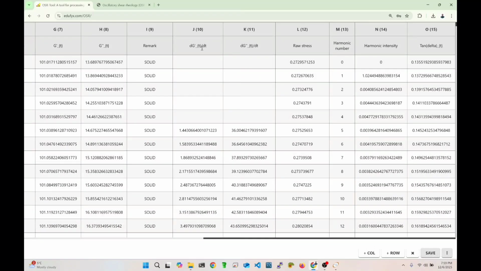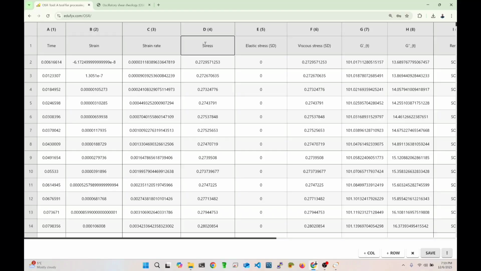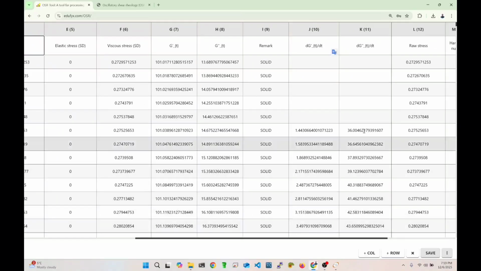Also the derivatives of G prime subscript T and G double prime subscript T, related to a sequence of physical processes. And then the raw stress. This raw stress is very important. When you check the box that does stress filtering, what you have in the first stress column, this one, is the actual stress that has been used, in that case the filtered stress. And what you have in the raw stress is the original stress, not filtered.